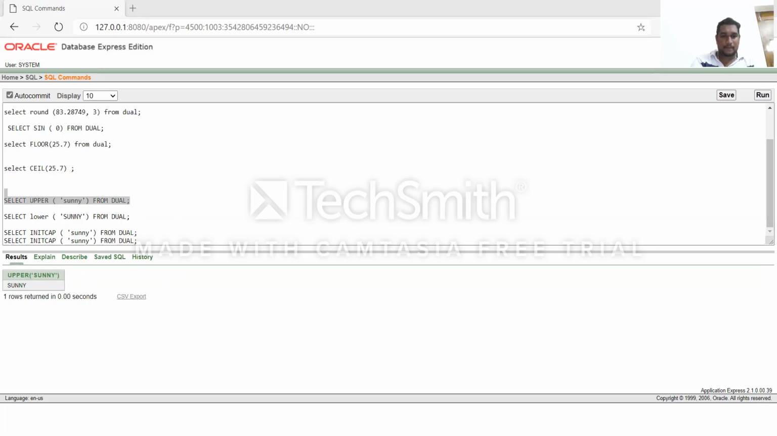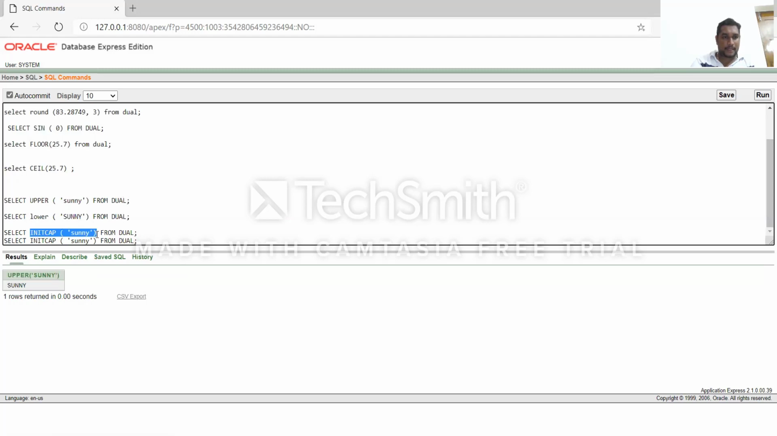Next, concatenation. Concatenation means you have to take two values, s1 comma s2. If you take 'hi' and 'DBMS', all should be represented in single quotation marks because these are string functions. Hi, DBMS. Now you are concatenating these two values, then the result will be Hi DBMS.